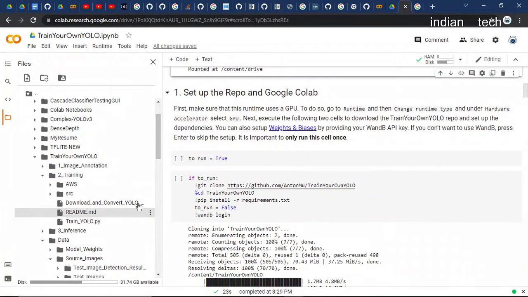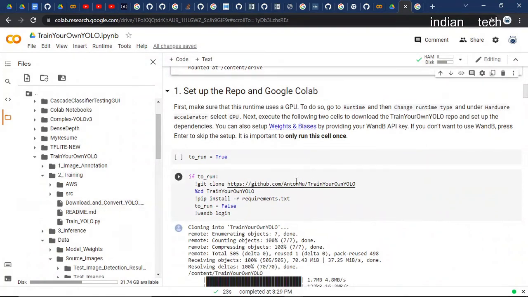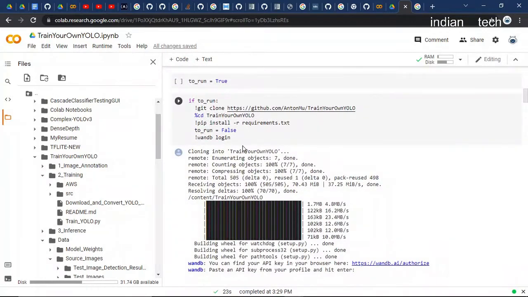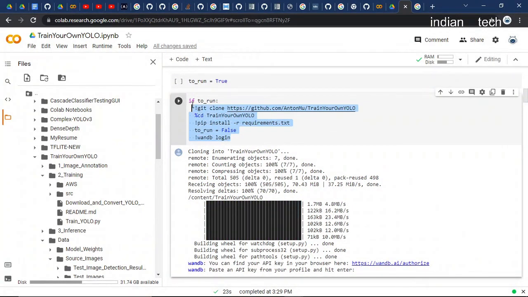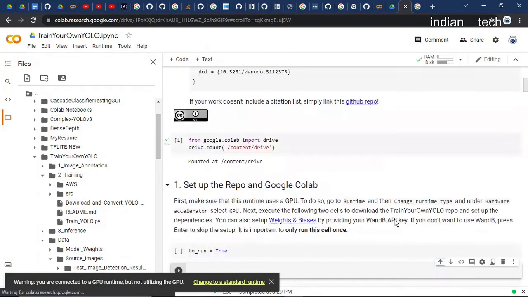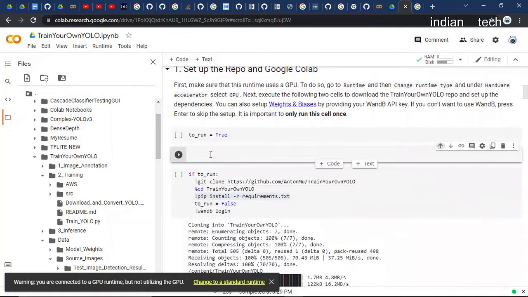So let's download our YOLO models. Before that, we need to install the requirements as well. Copy a few things here. Yep, install. Okay, so we need to copy that. We need to add the code here, paste that down.